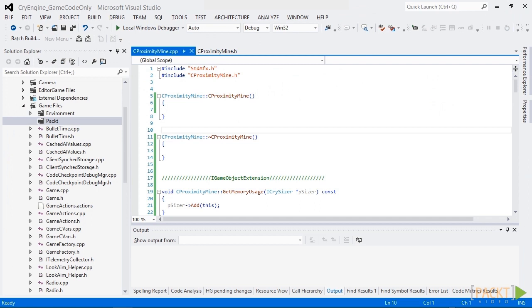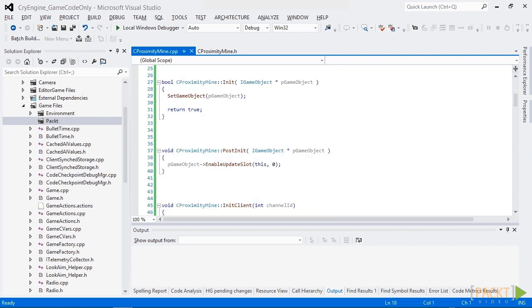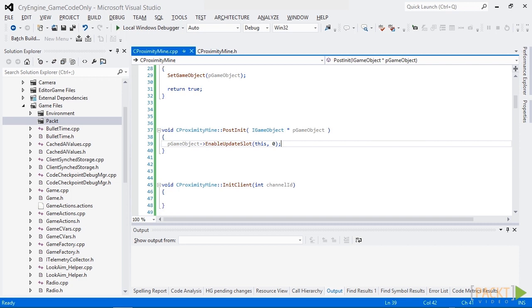And what's the best place to do this? Well, whenever our entity is spawned or reloaded, the init function gets called as well as the post init. Well, we know in the init function, everything isn't really ready at this point in time, but we do know that everything is a-okay in the post init function. So after we've enabled updates on our class here, we're going to load a model.